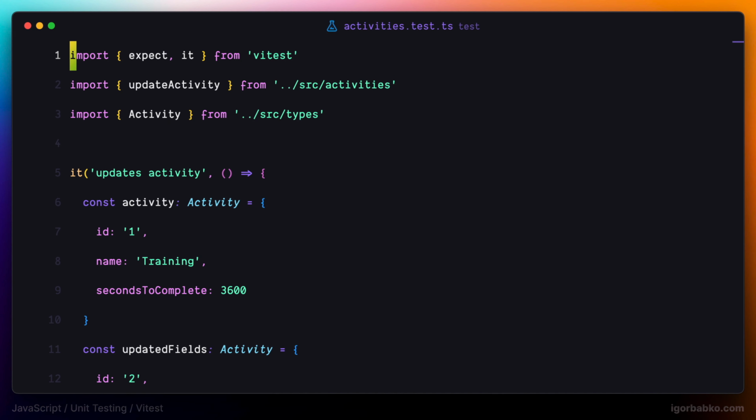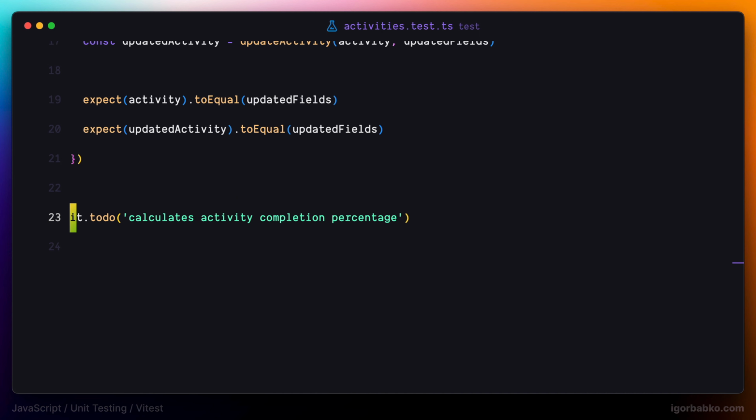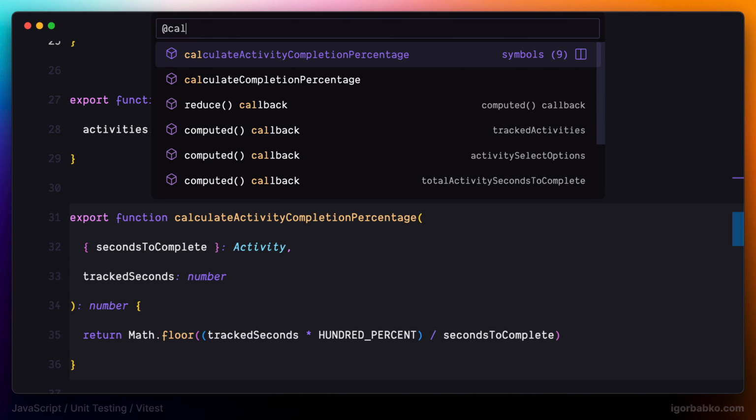Let's continue writing unit tests for functions, and in this lesson we're gonna focus on writing the second test. So before writing an implementation, let's remove this to-do call, and instead let's pass function as a second argument to this it call, and in here we're going to describe the scenario for the second test. So before writing the implementation, let's just take a quick look at what the function we're going to test is doing.